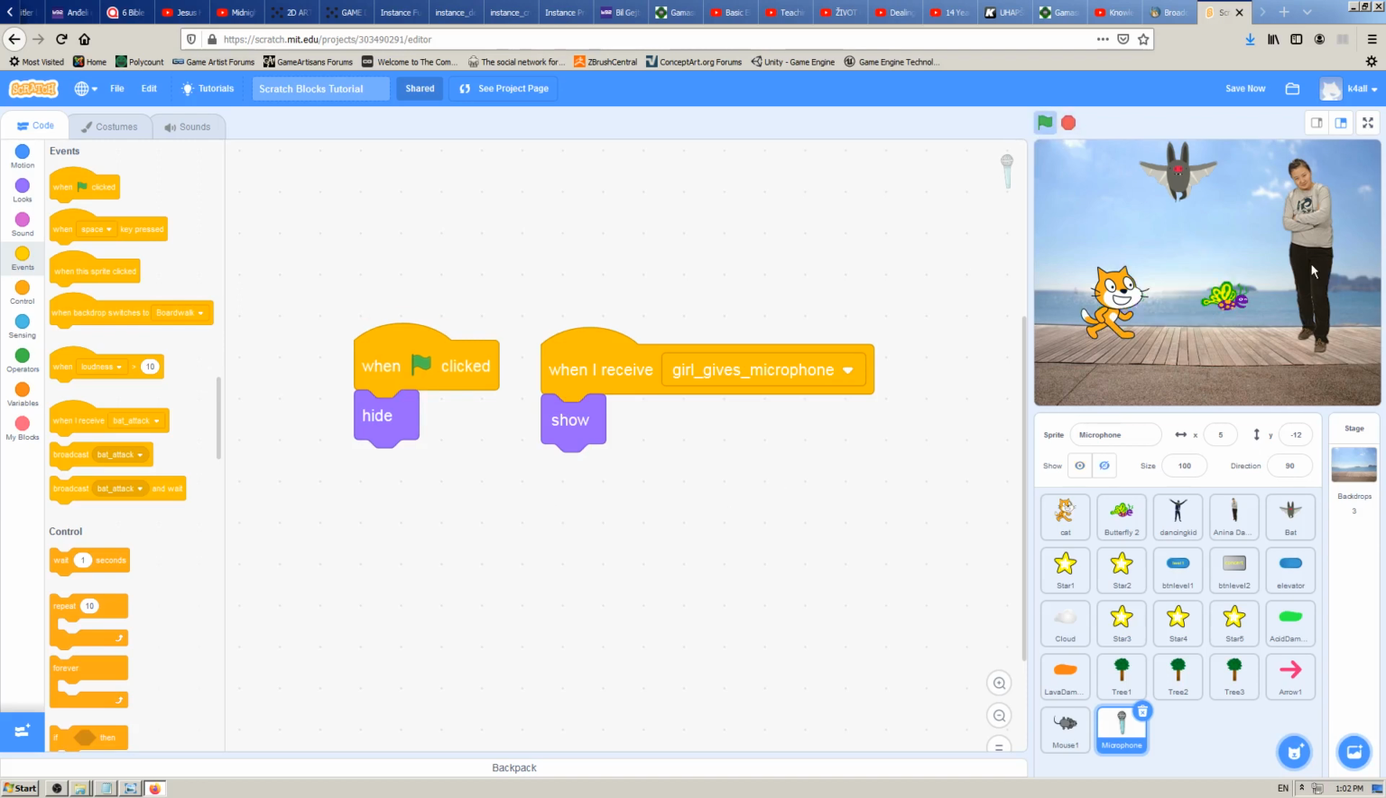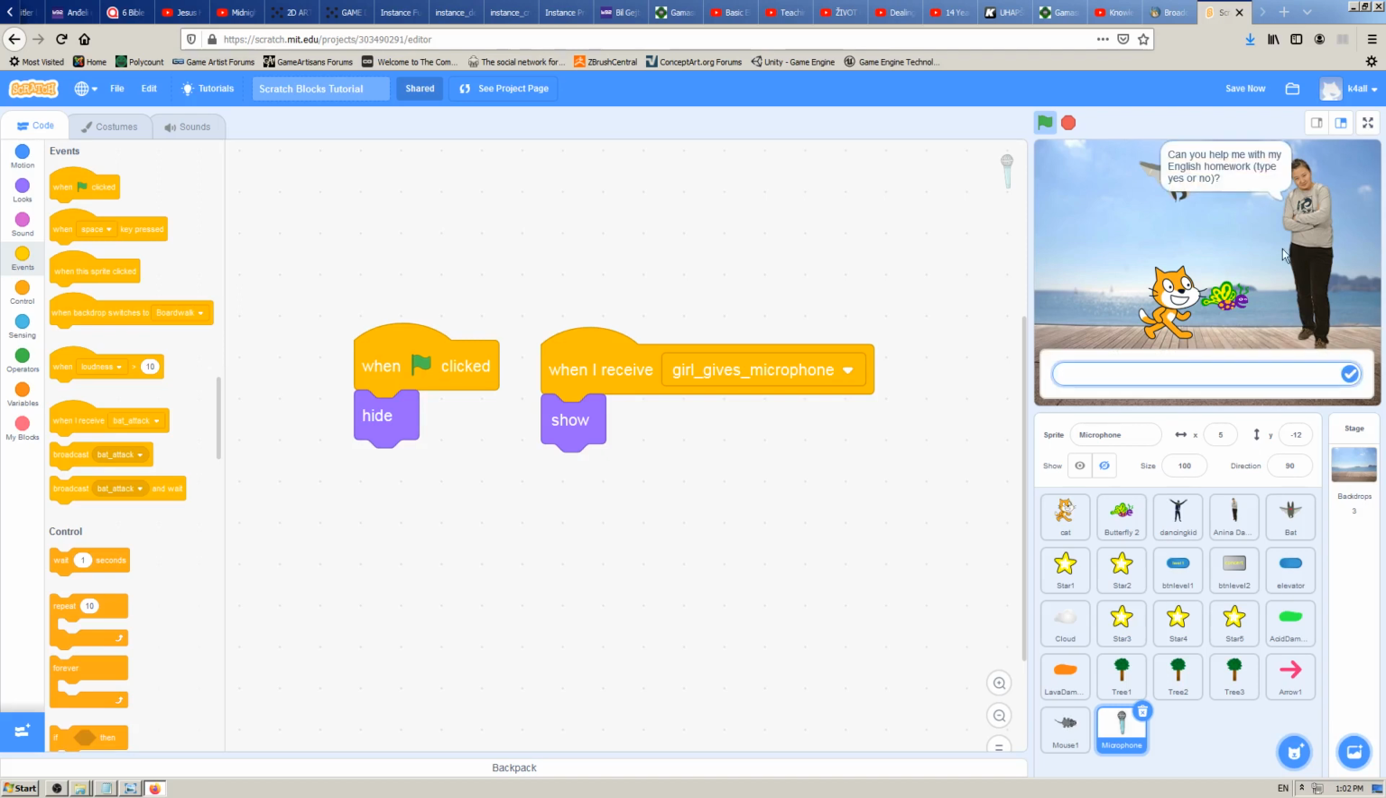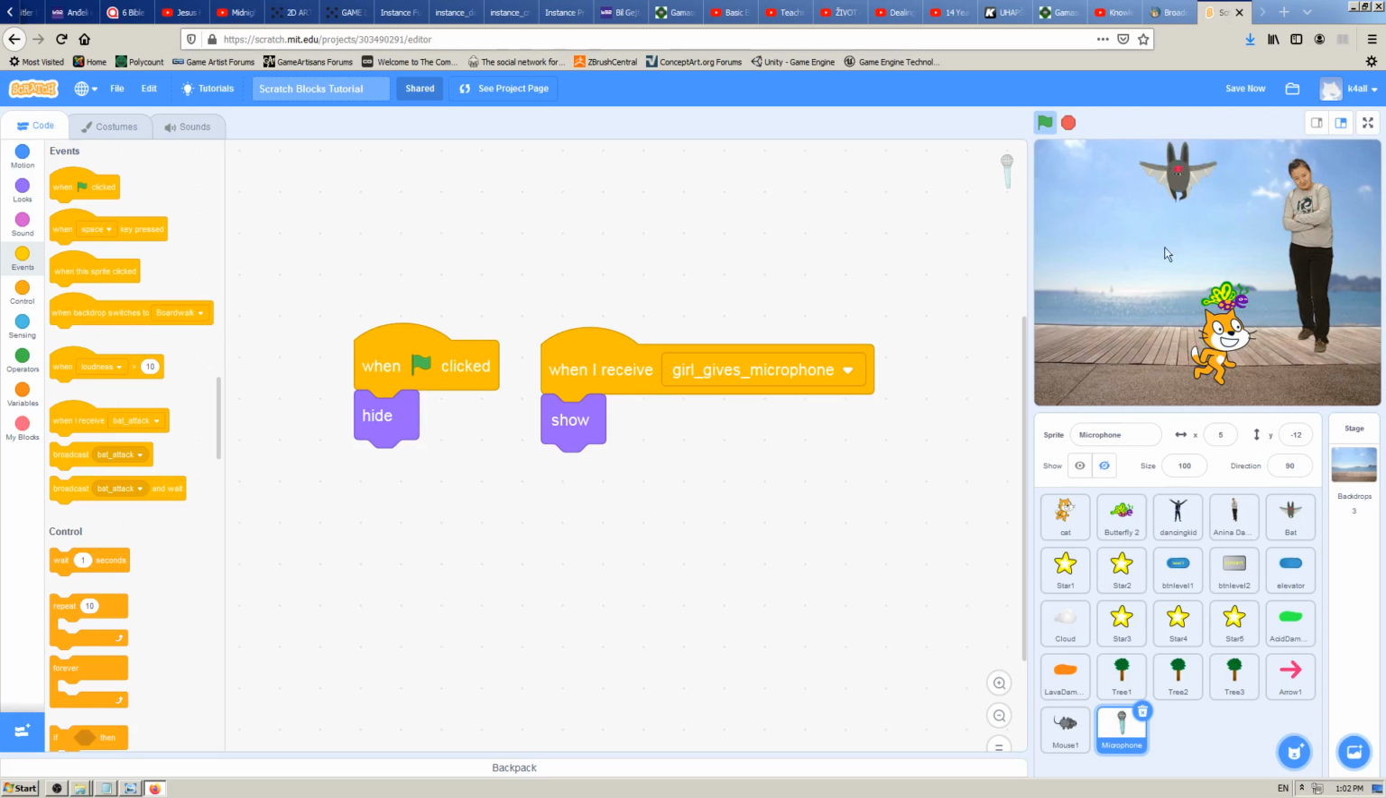Let me just try to answer one question wrong, or maybe say no here, and I will never get the microphone until I answer all of those 3 questions correctly. Even if I answer the first question correctly, but I get the wrong answer on the second question, she won't give me the microphone. That's what I wanted. That's how I wanted my game to react.